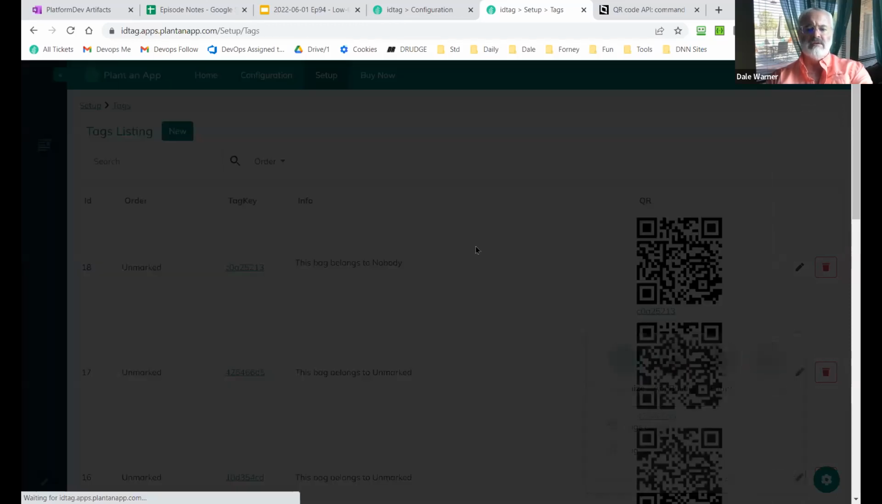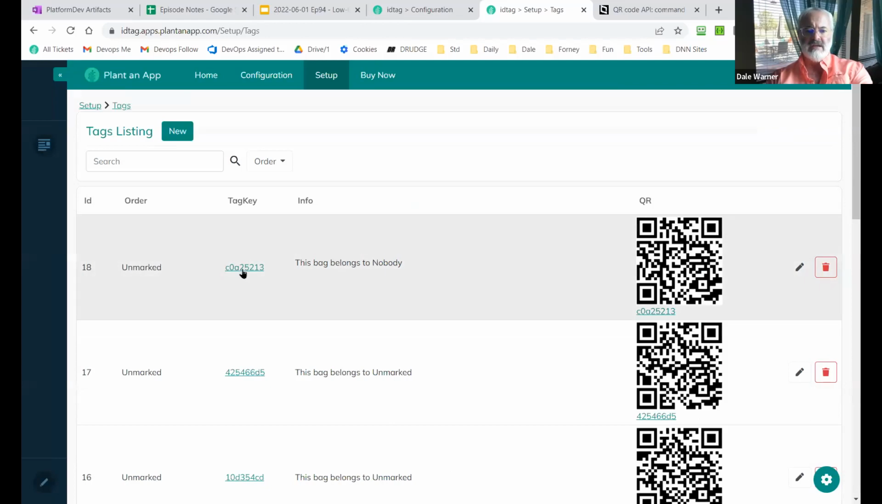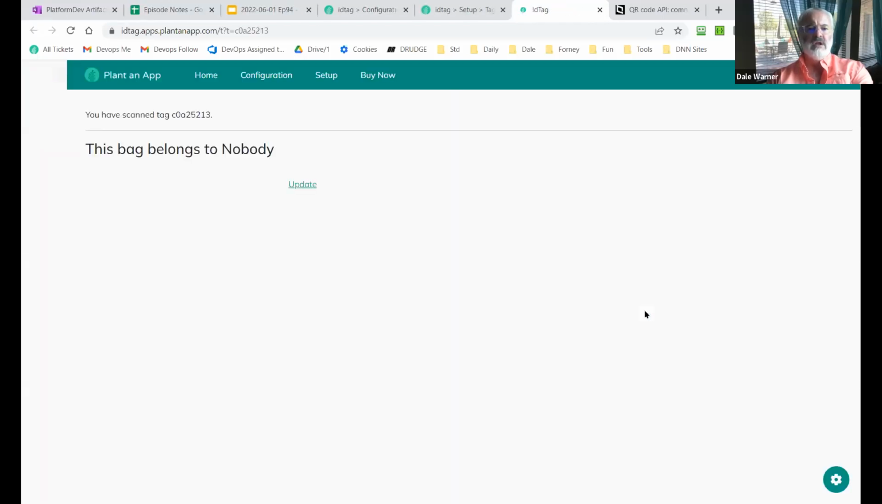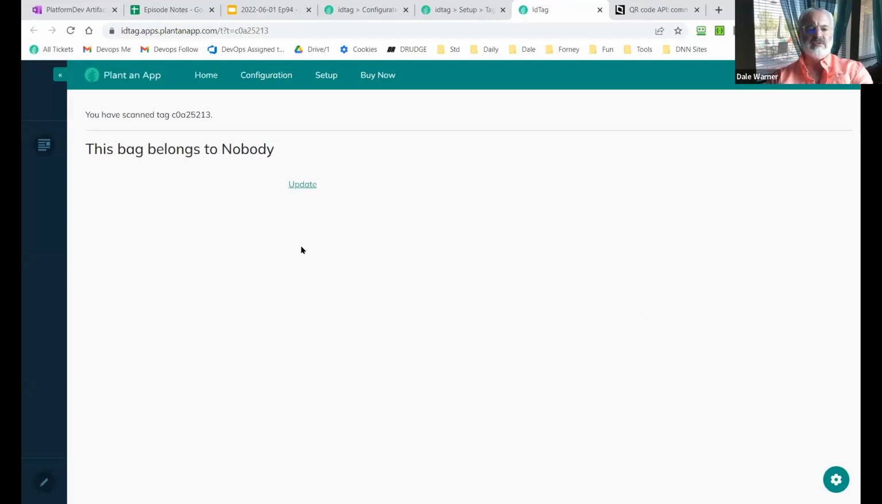So every time that we get a new row with a new tag key, C0A, whatever, we have a QR code that's automatically created by the same thing. So you can either scan this, or for ease of use, I'm going to click this. But what's encoded in this tag is the HTML address, the web address to our individual tag that's been created. It goes to IdTag apps, plan an app, and it's going to the T page and passing in the tag value here.